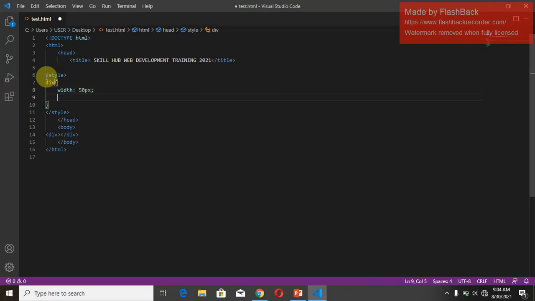50 pixel. I'm going to add a height to it, a height of 50 pixel too. So please don't watch me code. Try to practice this, okay? There's no amount of you watching me code can actually make you a better web developer or a programmer. You have to practice it. So don't just watch me, practice it.